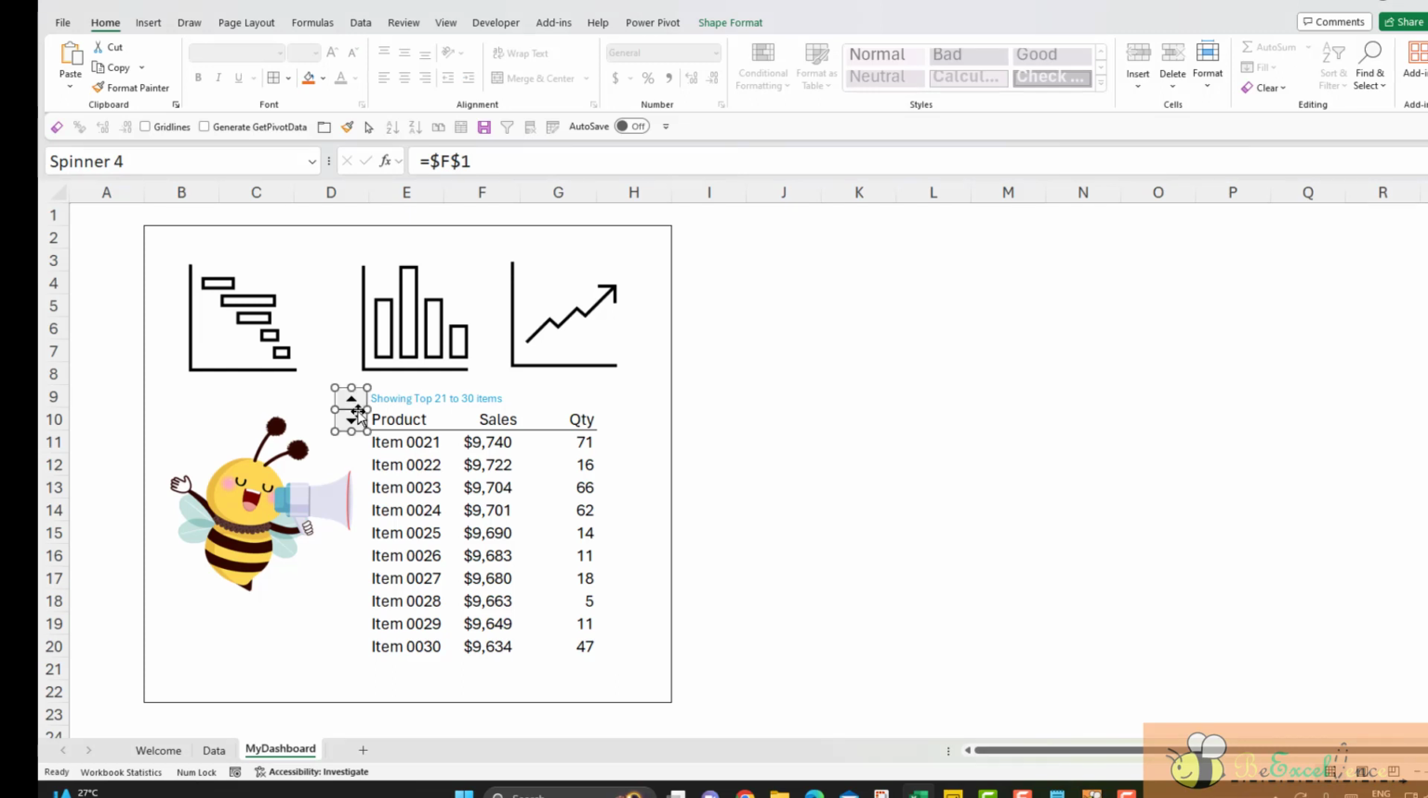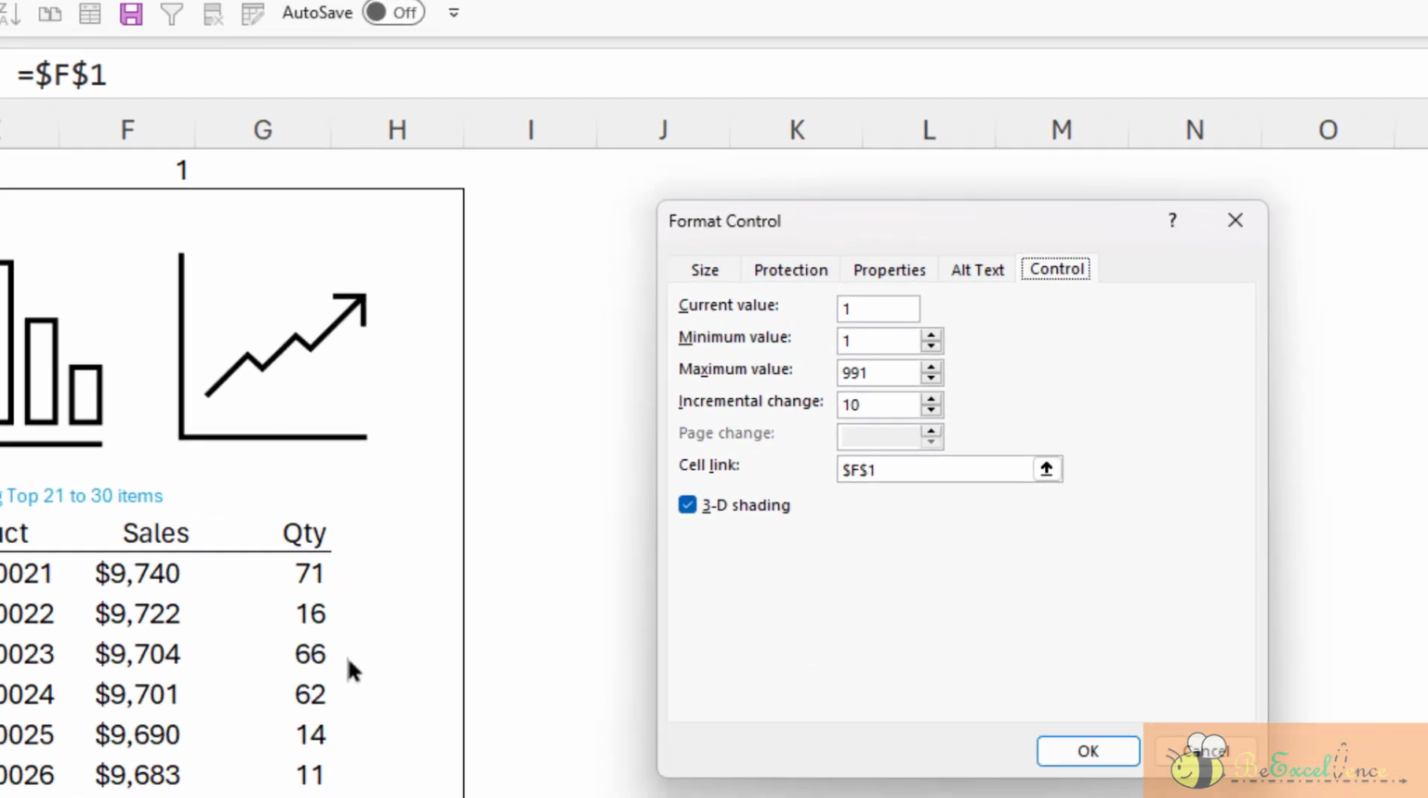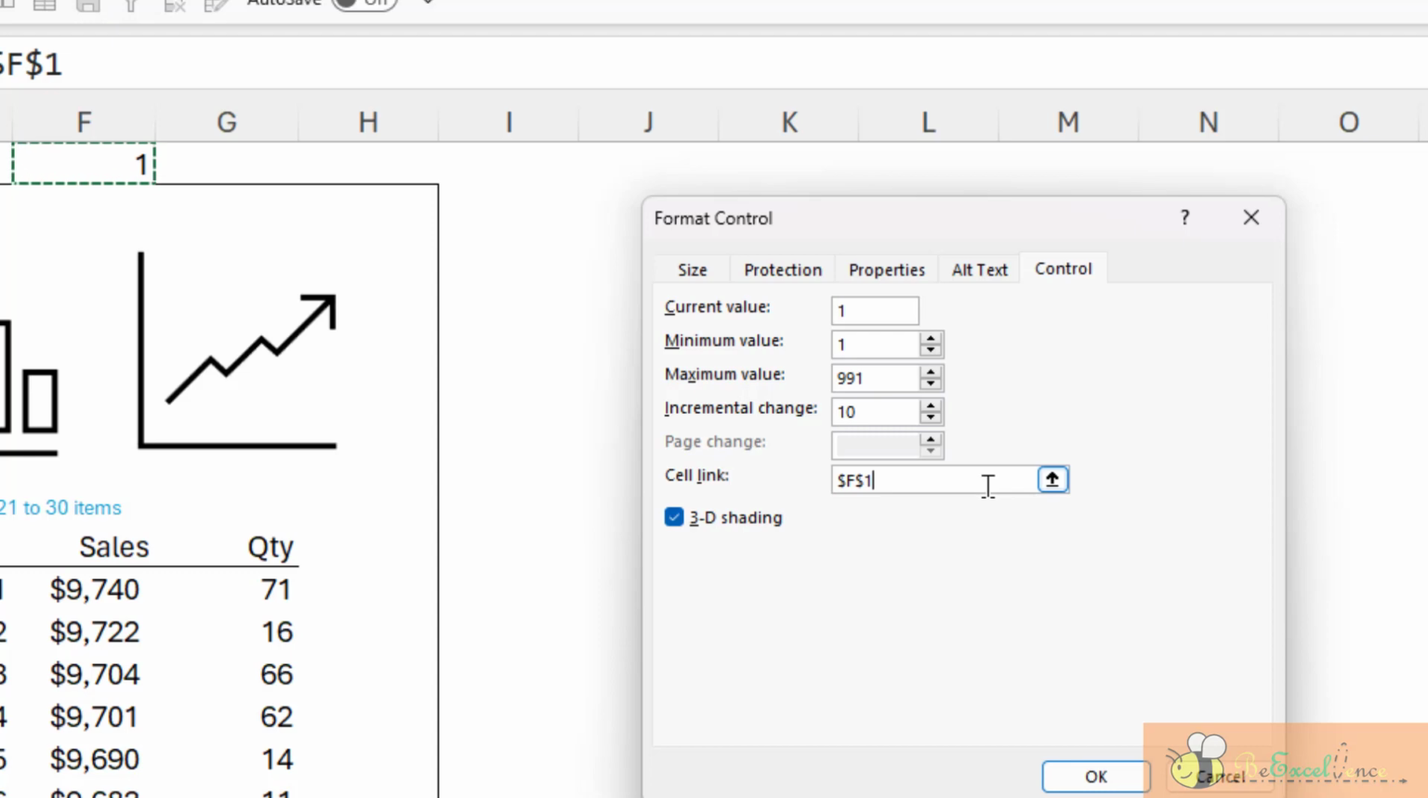Okay, let's see, do we have the expected result? Oh no, it is not responding to anything. It is not. Why is that? Because did you notice that we have something here on F1? Okay, when we created this format control, we set the cell link to the cell reference, which is F1 of the current sheet. That's why we have the number 1 here.